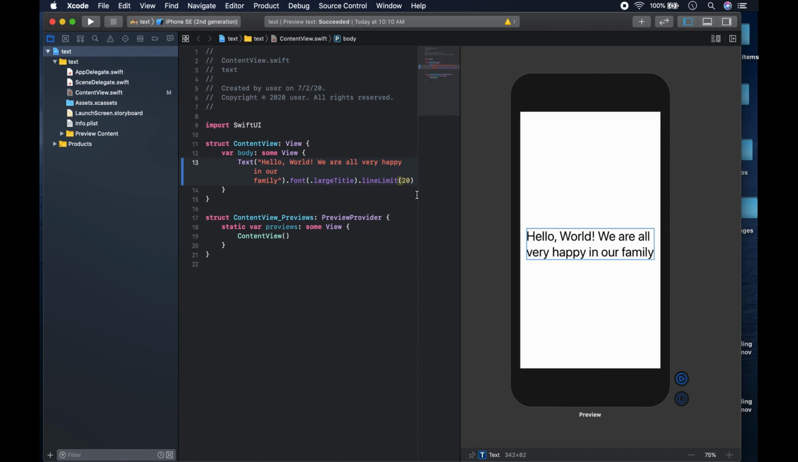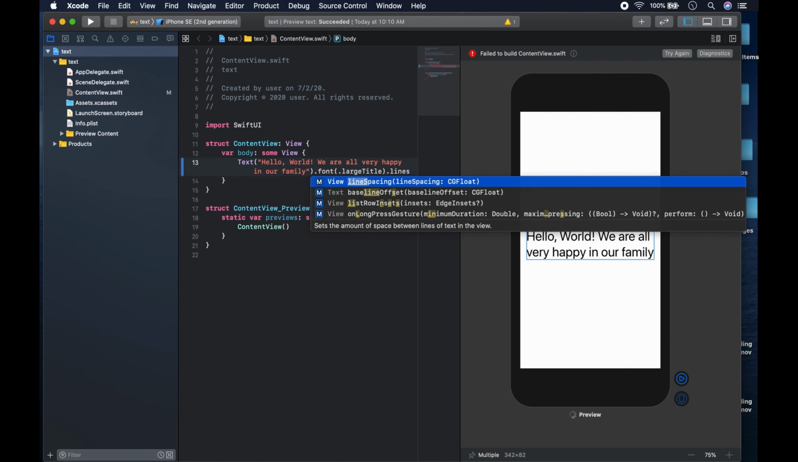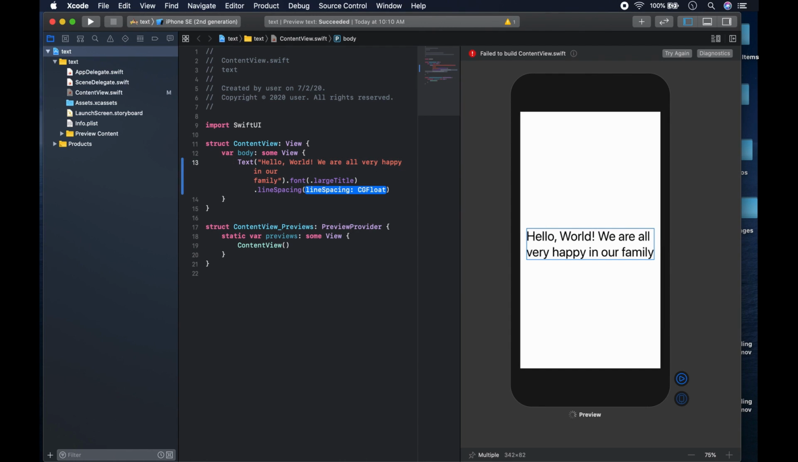Oh wait, I'm saying font dot line. No, this is not supposed to be line limit. This is supposed to be line spacing. Sorry, line spacing. And this one takes a float, actually, sorry. So if we put 20 like that, that's how we do line spacing.